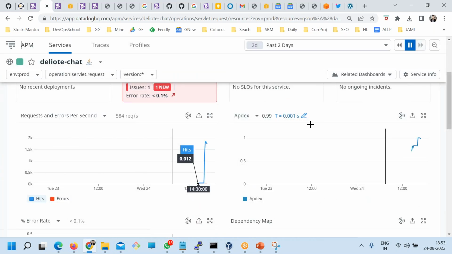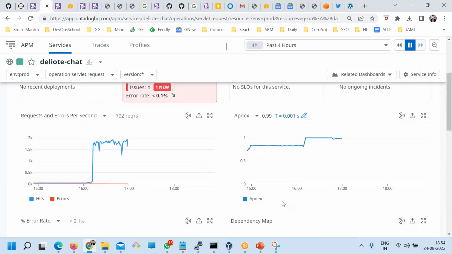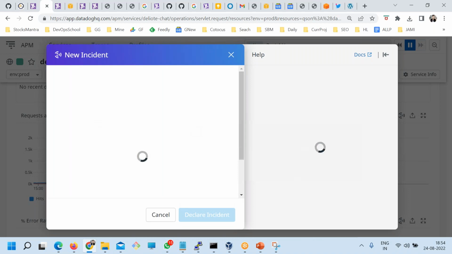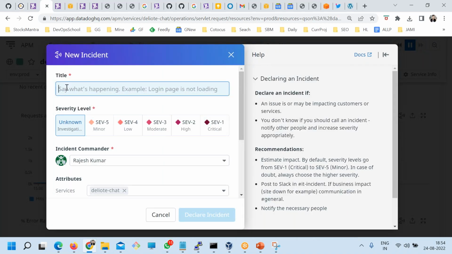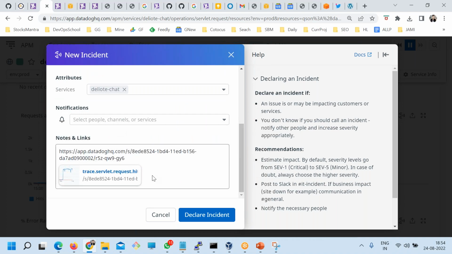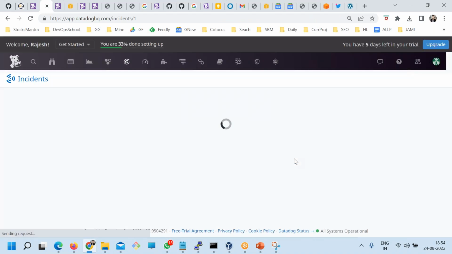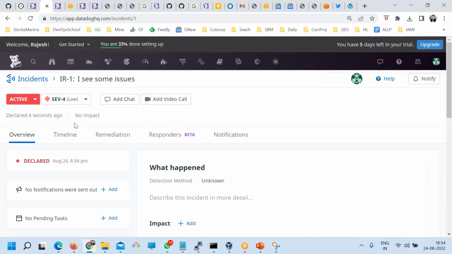For monitoring purposes, let's say I have detected some problems here. So what is the problem? There's an error, so I can also declare an incident. Here, declare the incident. I see some issues here, with a severity of 5, 4, and so on, and give some instructions. The graph is automatically embedded when you declare the incident. So I created one incident, and if you refresh, you can see one incident here.